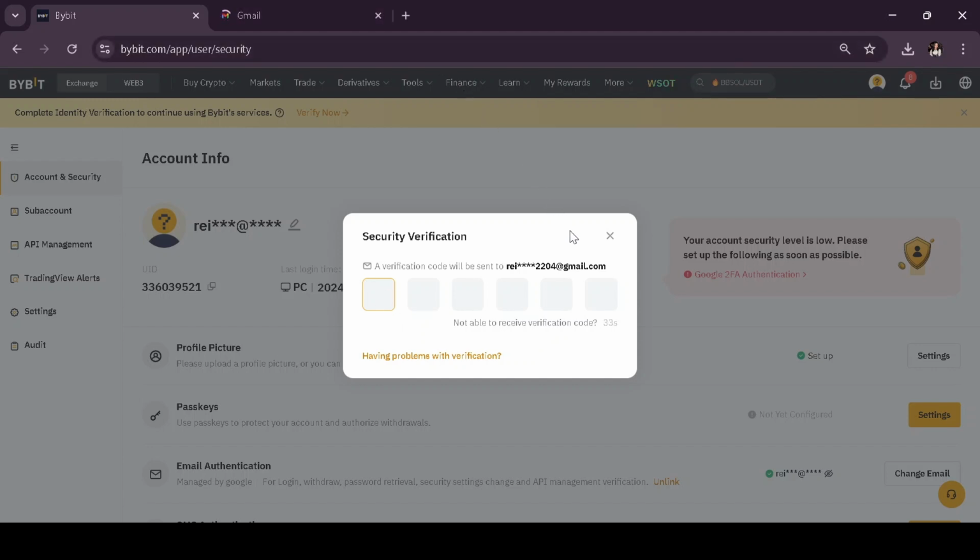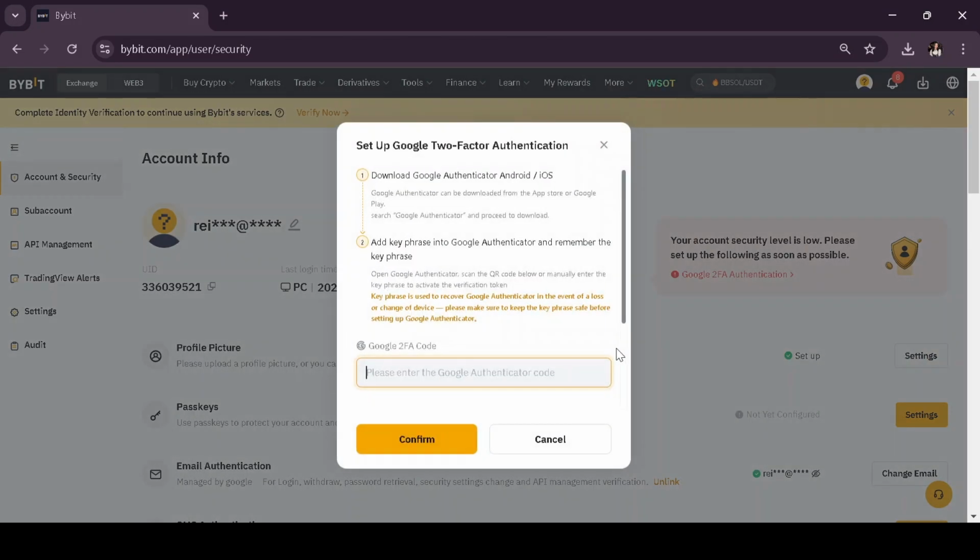Once you've added Bybit to Google Authenticator, the app will then generate a 6-digit code. Enter that code back on the Bybit website to complete the setup. After entering the code, click Confirm and you're all set. Google Authenticator is now connected to your Bybit account for two-factor authentication. And that's it. You've successfully secured your Bybit account with Google Authenticator.